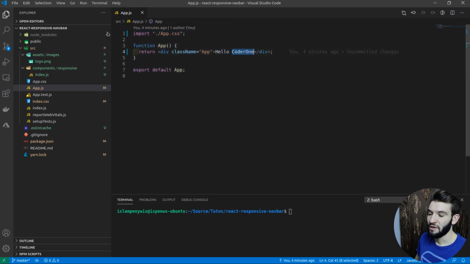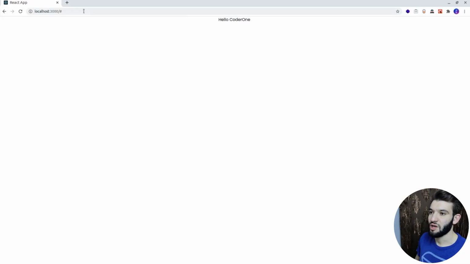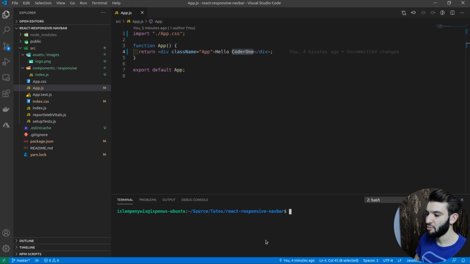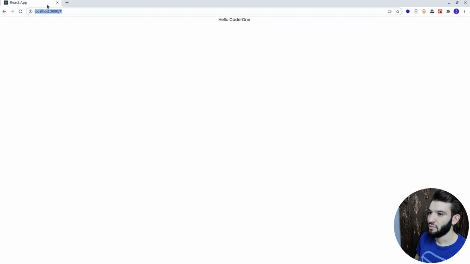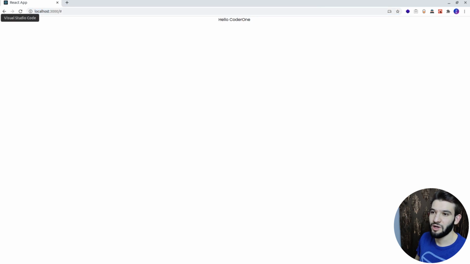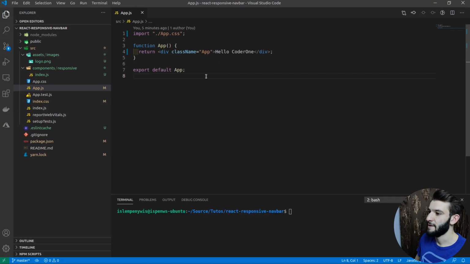Pretty simple, and this should get us started really quick. So if you just go and open up localhost 3000, after running npm or yarn start, it's going to start a development server and you are ready to go. So here we got localhost 3000, we got Hello World or Hello CoderOne. You are a CoderOne, obviously, and yeah, so this is basically all we need.